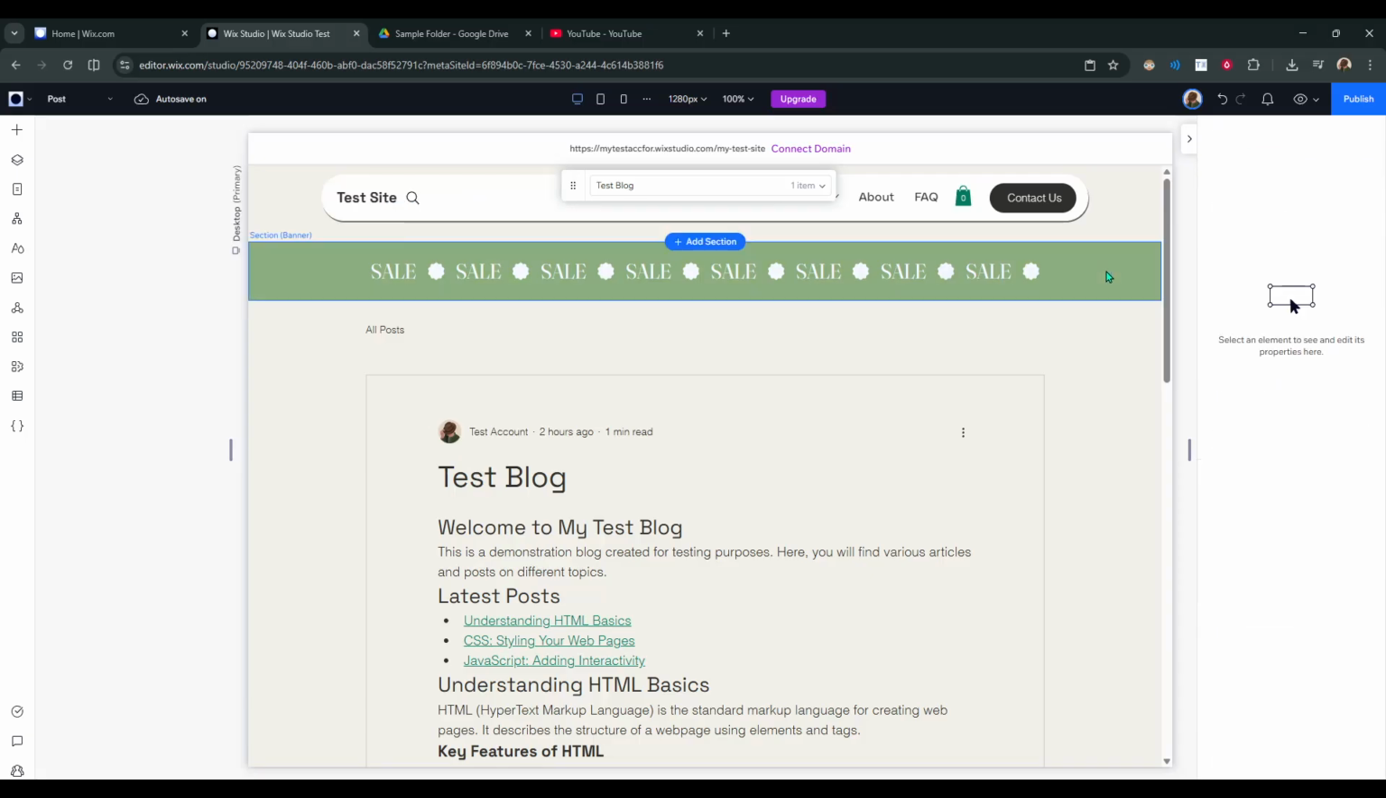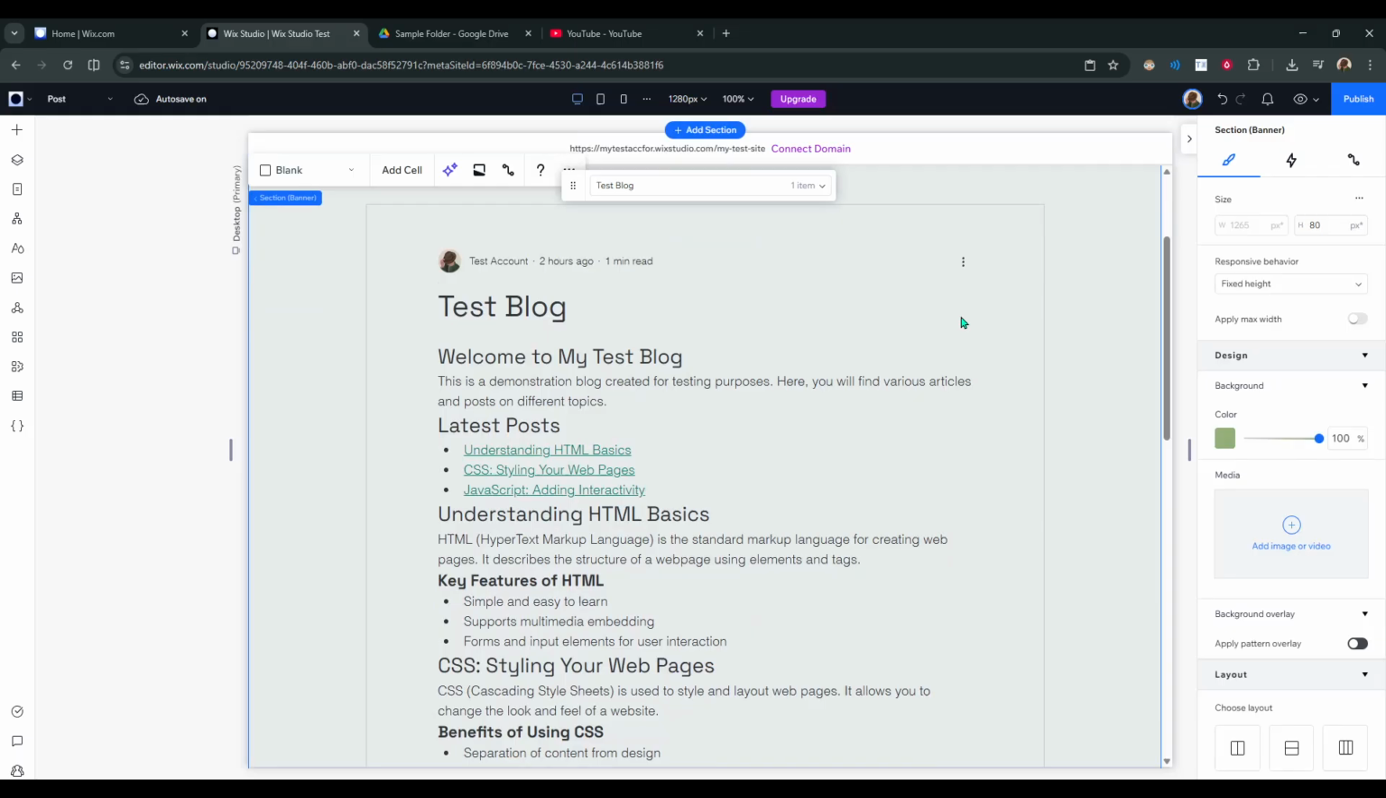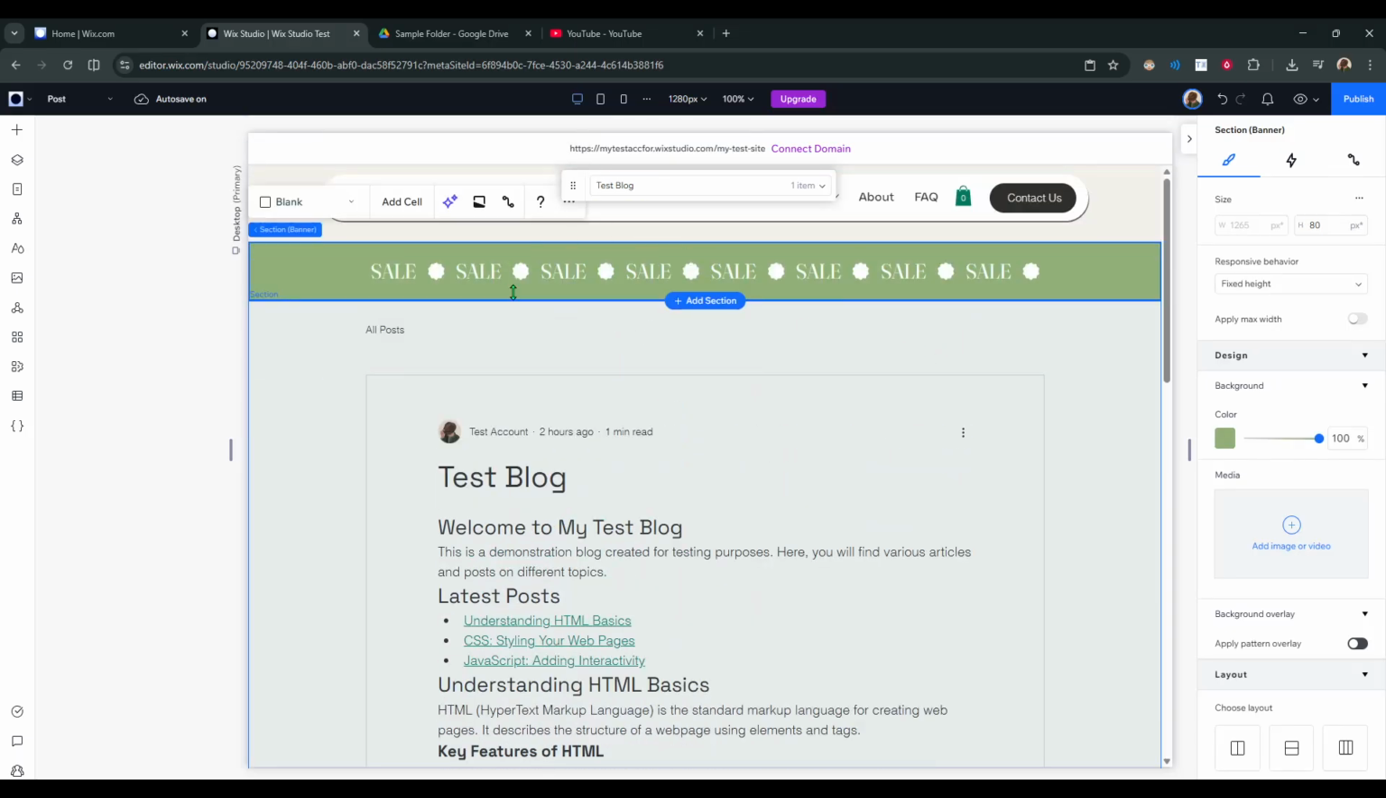After you've found the style you like, drag and drop it directly onto the blog post page. Position it where you want readers to see it first, most commonly at the very top of the page. As you drag, you'll notice alignment guides that help you place it neatly within your layout. When you release the mouse, the section snaps into place and your banner becomes part of the page design right away. And there you go. The banner is now added to your blog post page.